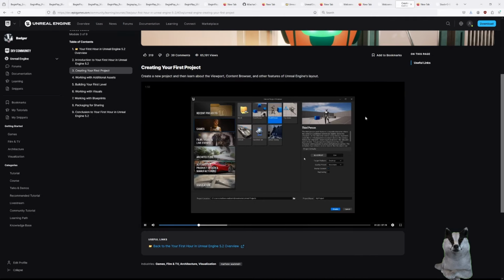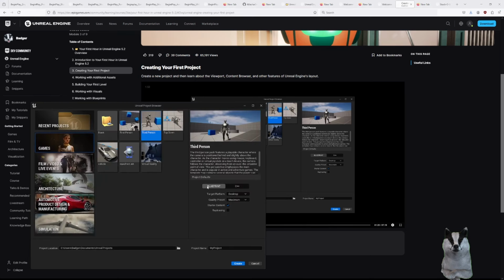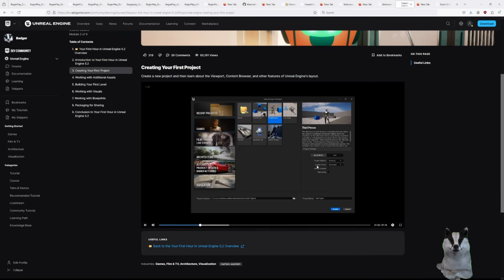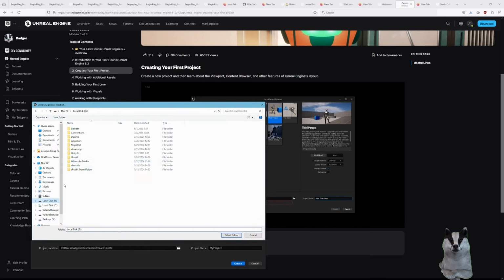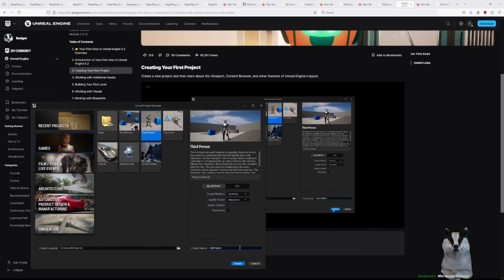Make sure it's set to blueprint, and make sure starter content is checked. Go ahead and pick the location where you want your project to be created and name it. In my case, I might want to call this Your First Hour. And you'll notice I come across an issue. Project names may not contain a space. There are some restricted characters for project names, and it will let you know if there is one. So I'm going to go ahead and just simply delete my spaces, and I'll go ahead and create the project.